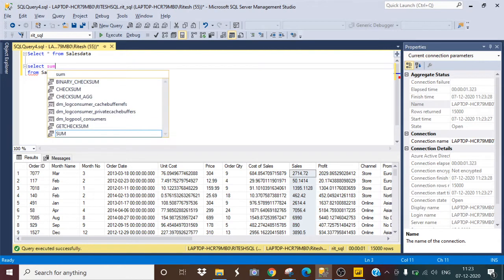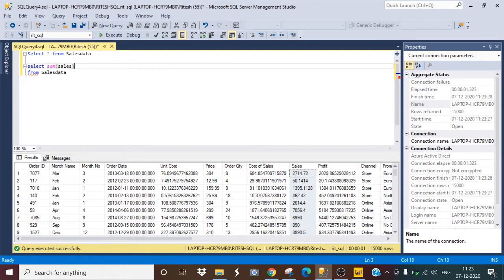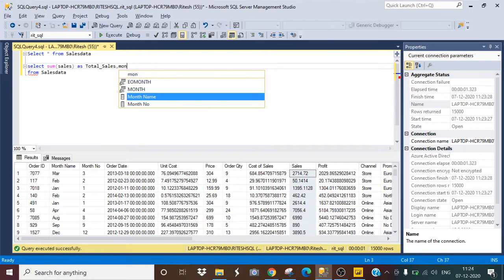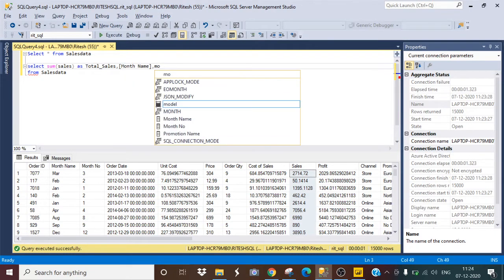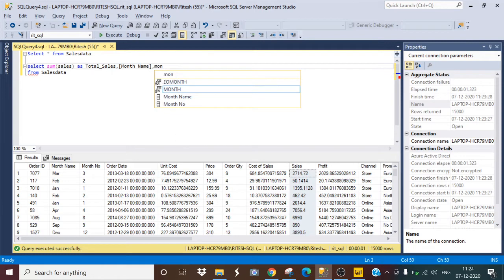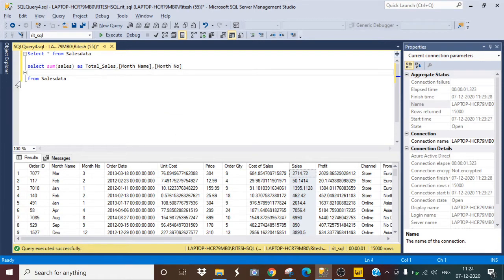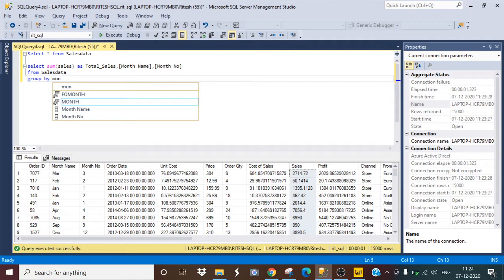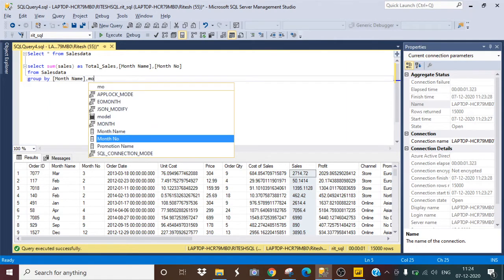Firstly I will give my first column. It will be sum of sales. I will alias this as total underscore sales. Comma, then I will give my second column which is month name. Then it will be month number. Now from sales data, group by month name comma month number both.